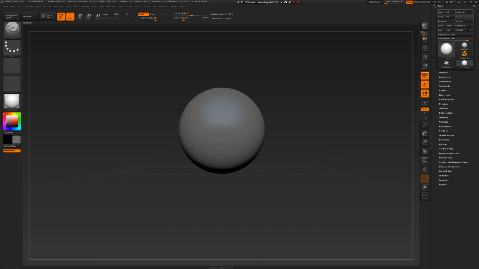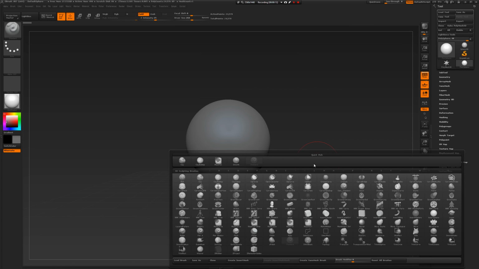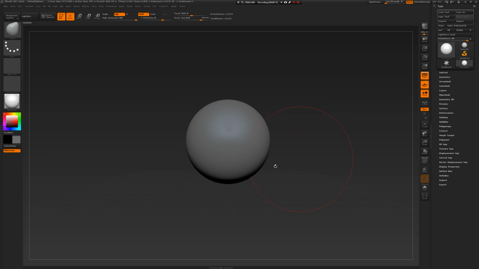Hello and welcome to this ZBrush tutorial, or I guess it's more of a guide or a walkthrough of rock sculpting. I'm going to be sculpting rocks today, showing you a few techniques, well, the techniques I use to get a rock-like sculpture.